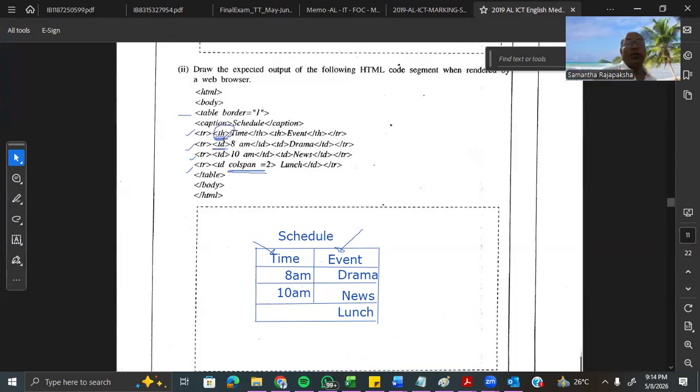This is how you should get the table, and the border should be there. You need to draw the border here. Actually, the border should be there in the table because they have given the border equal to 1. So that should be the answer for part 2.